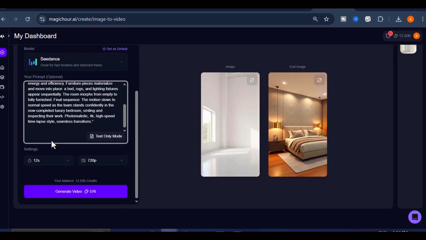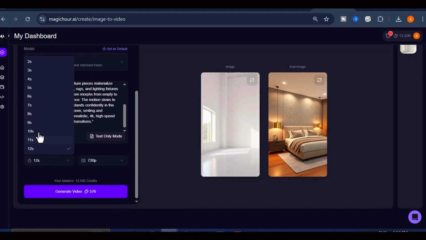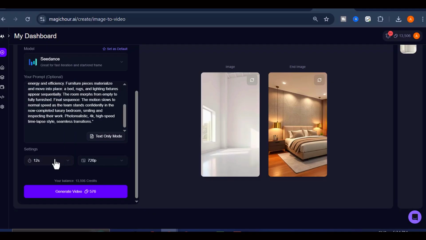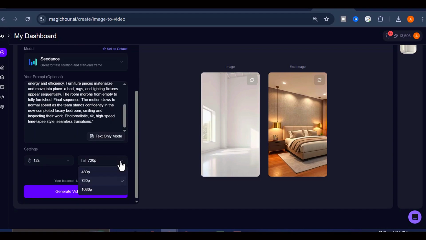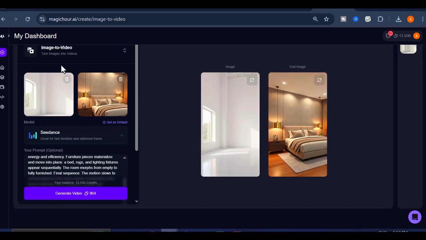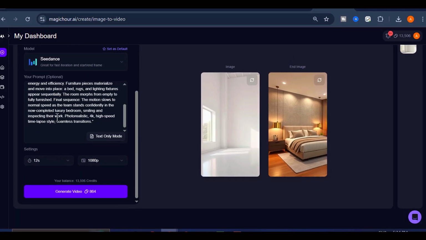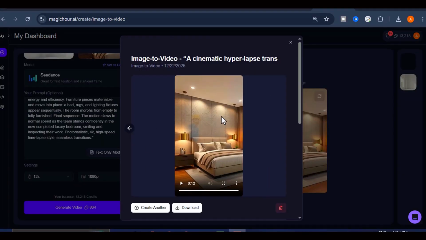After that, choose the video duration. I will select 12 seconds. You can choose a longer duration if you want a slower transformation, but keep in mind that longer videos require more credits. Next, select the video resolution. I will go with 1080p for a clean, high-quality output that works perfectly for social media platforms. Finally, click the Generate button. After a few seconds, the video will be ready. Let's preview the result and see how the transformation looks.